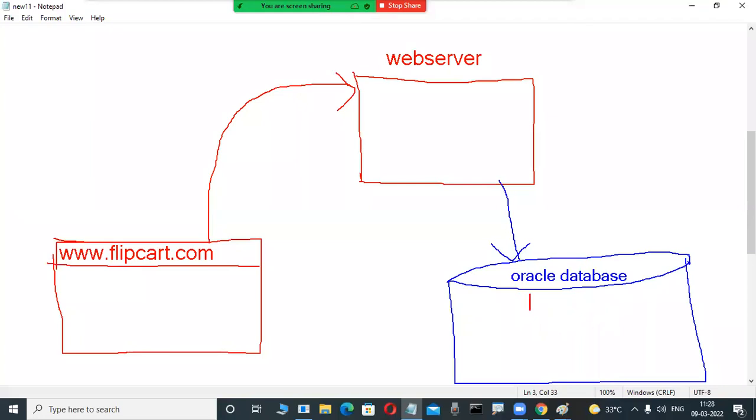Now check it out. For example, in a real application, there is an order master table. In this table there are so many details: order number, order ID, item name, item ID, and order address. So many details are there.